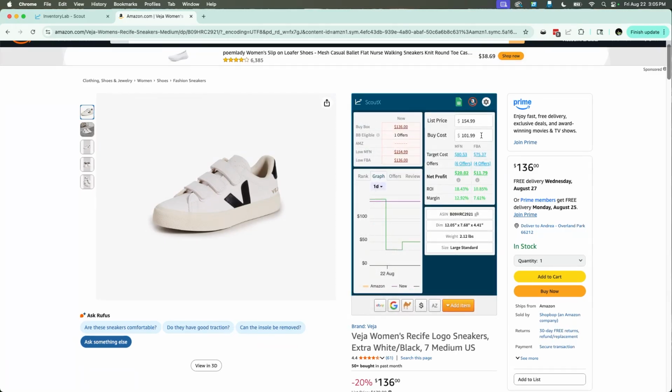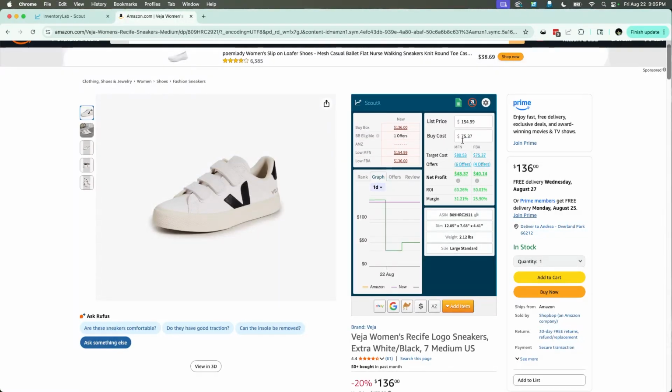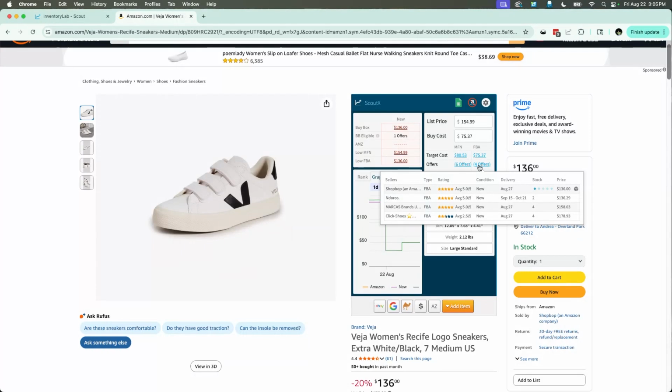So to get that ROI, we can see right here, this is our target cost of MFN and FBA. If you select that price, it's going to go ahead and fill everything in. You can see exactly how many offers there are for MFN and FBA. And by clicking on them, it's going to show me their ratings, their condition, the delivery date, and how much is in stock and what the buy box is.